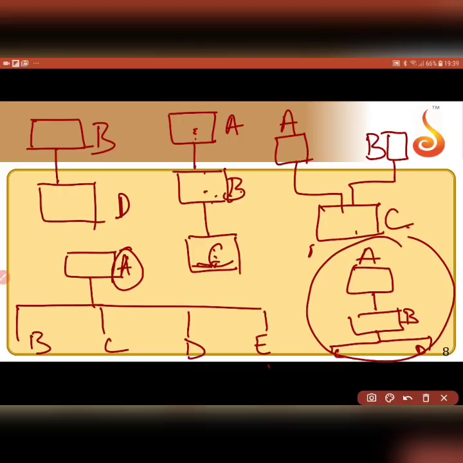The first is single inheritance, that is one base class, one derived class. Multilevel, that is you have different levels wherein a derived class is also a base class to one more class. Then a derived class having more than one base class is multiple inheritance, and then more than one derived class having the same base class is hierarchical, and more than one type of inheritance in a program is hybrid inheritance.